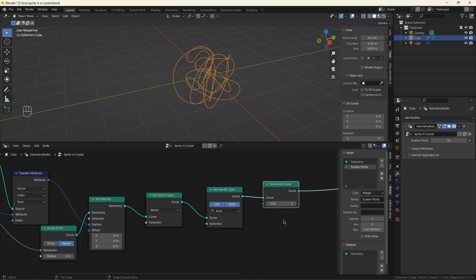And I want this to be under control of the interface as well. So if I drag this off to group input, I get a new value. They're going to call it cuts. I want to call it points between. So I'll call this 10.